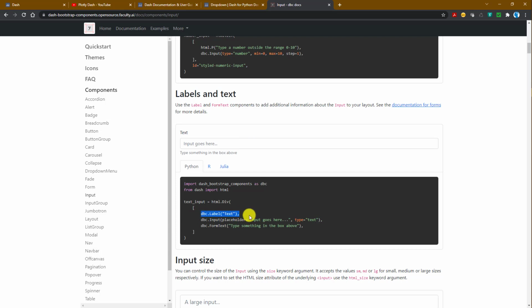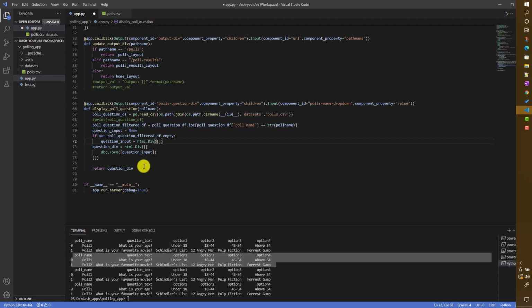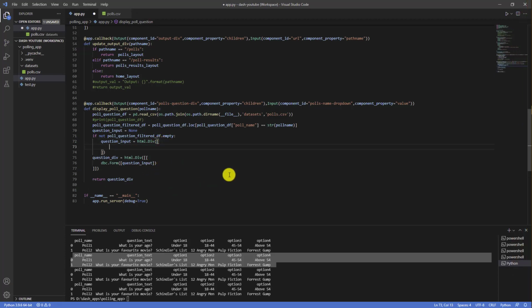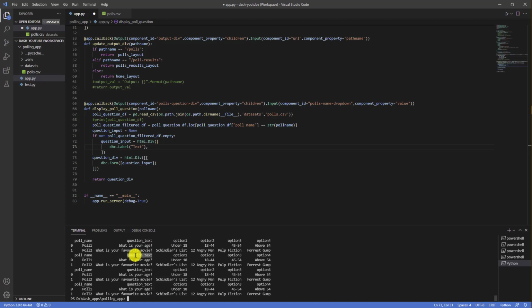Okay, so to create a label, if you see the number inputs, everything is there, labels and text. So label is dbc.Label over here. I'll just create that particular label over here. The label will be my question text, which is coming from this question text column from this particular filter drop down. So that is what I will be writing over here. So this is my question text. So I have added my question text over here.